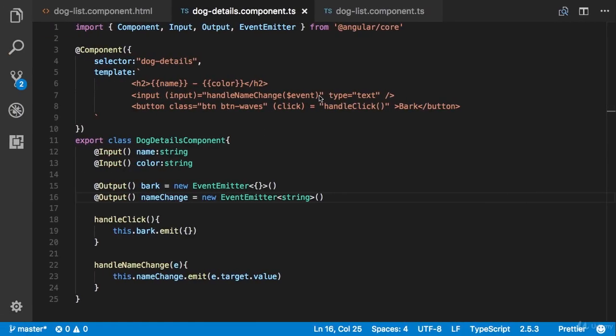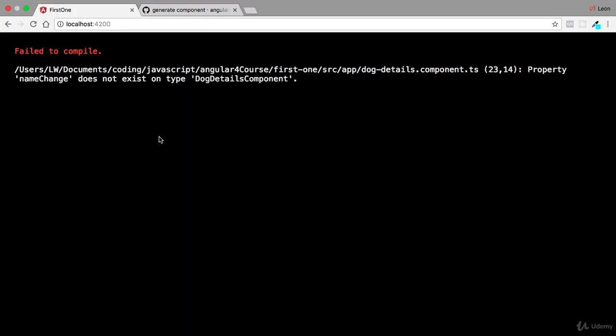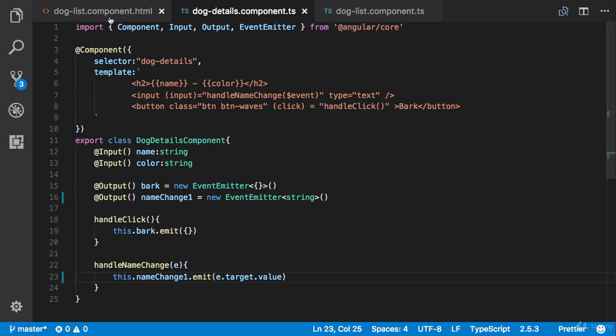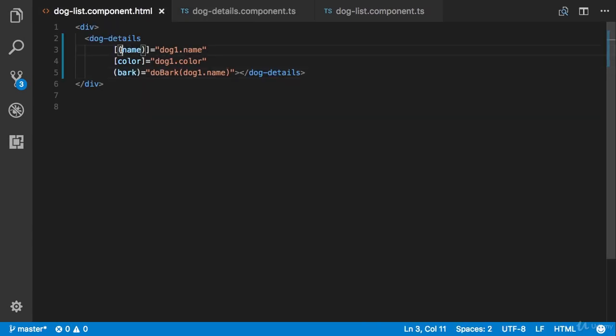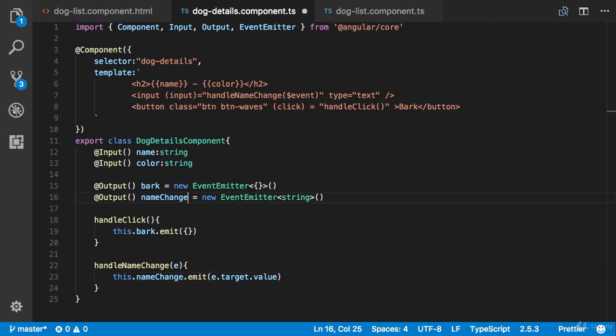So say I wanted to two-way bind the color. I already have color here. And just to show you that name change one isn't going to work, let's go ahead and say name change one, and let that refresh. And you see that it says name change does not exist in the type dog details. That's because it sees inside of our dog list component that we want to two-way bind the word name, and that means it's looking for name change as well, but that's not a thing. So let's go back and change that back to name change.